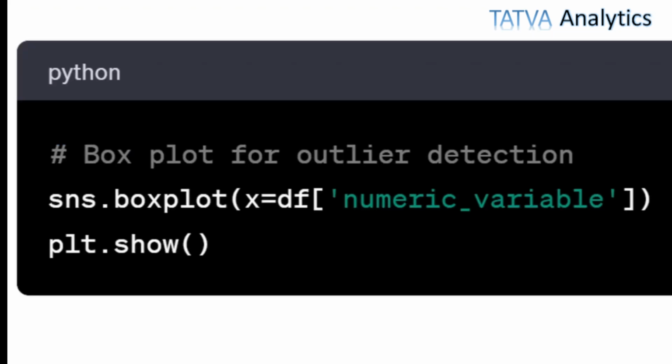Then you do what is called outlier detection, where you identify and handle outliers using visualizations like box plots, scatter plots, and statistical methods like z-scores and IQRs. Here you see an example in Python of how to write code for a box plot for outlier detection. Python is a critical language for you to become a data scientist, because you will be using Python every now and then to fetch data, to understand data, to plot data, to analyze data.